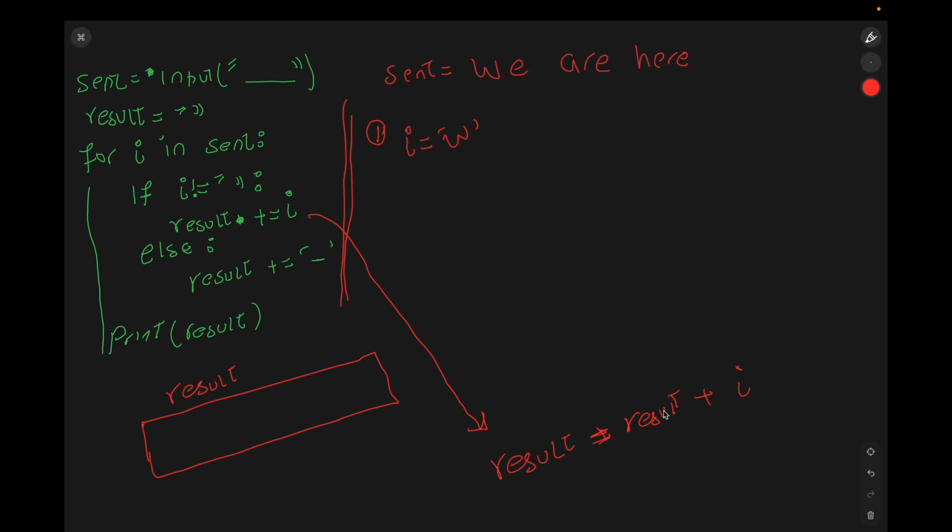It is saying go to the result, whatever is present over there. क्या present है वहाँ पे? कुछ भी नहीं है present, plus I, whatever is present in I. I में present क्या है? W, right? So adding them up, concatenation हो जाएगा, तो ये क्या बन जाएगा? W, right? And this W you have to save back to the result. That means here we'll be getting the W first.